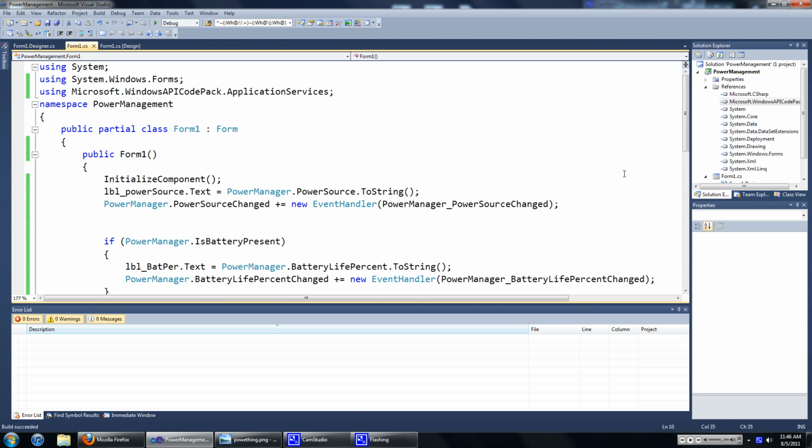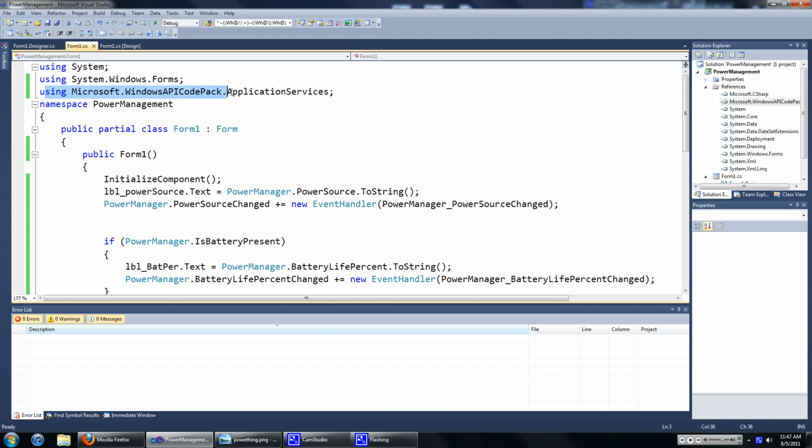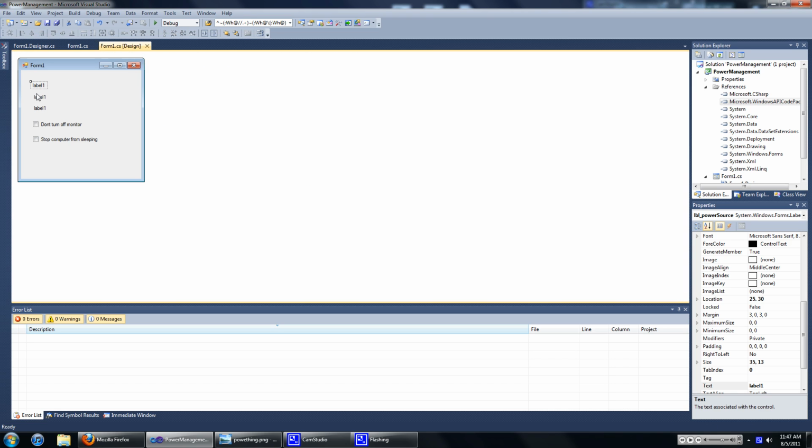Hi, in this tutorial I'm going to show you how to manage power management issues on Windows 7 applications. As always, I put my reference to the Microsoft Windows API Code Pack, and I've also added the using Microsoft.WindowsAPICodePack.ApplicationServices. And I've just set up a simple Windows Forms application with 3 labels and 2 text boxes.